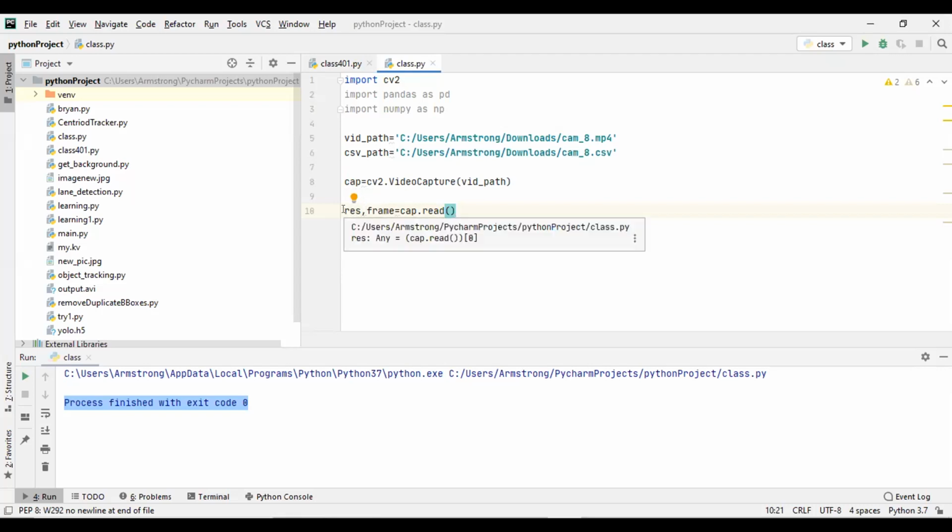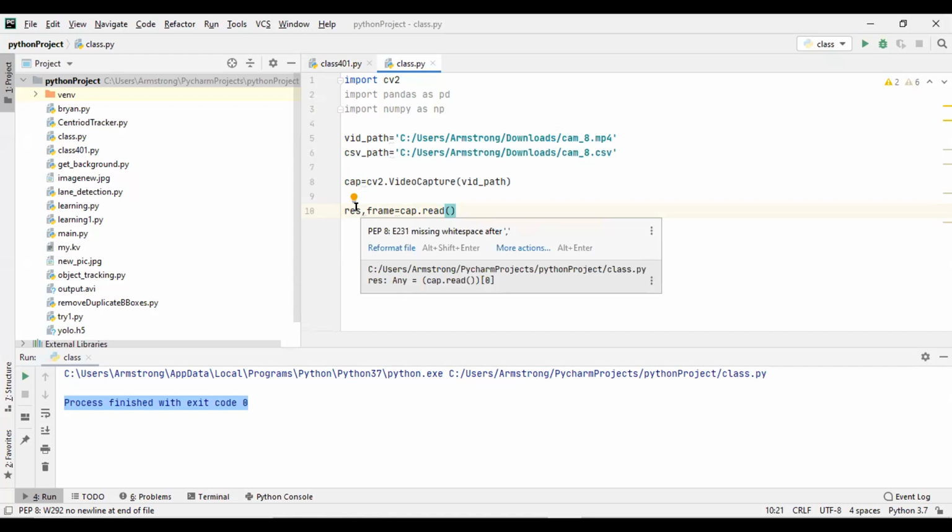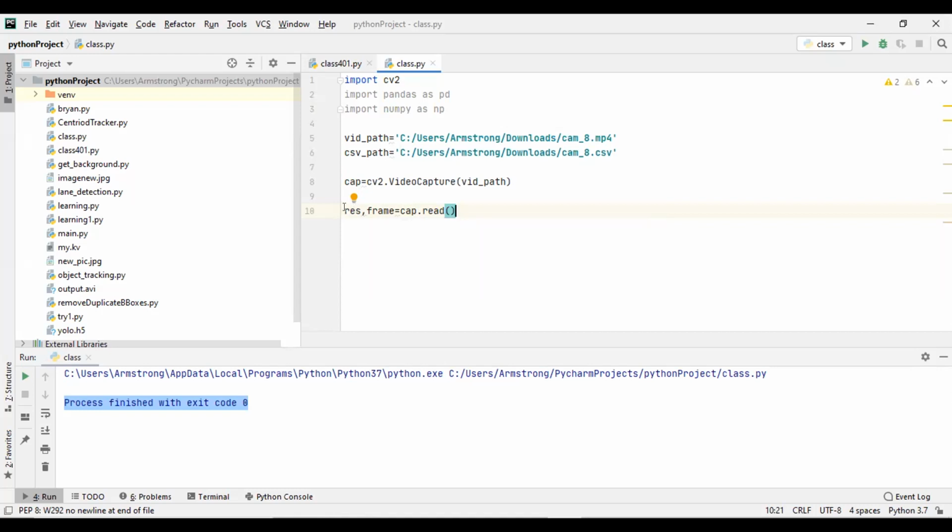The Boolean is either a true or false statement. When it reads the frame successfully, res becomes true. When it's unable to read successfully, it becomes false.